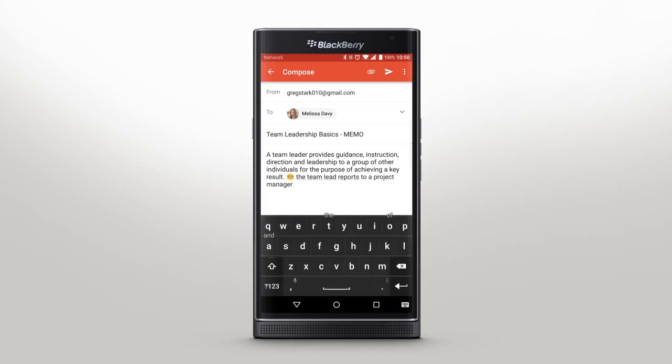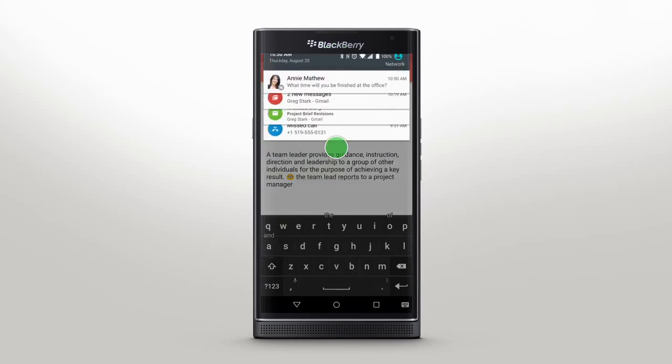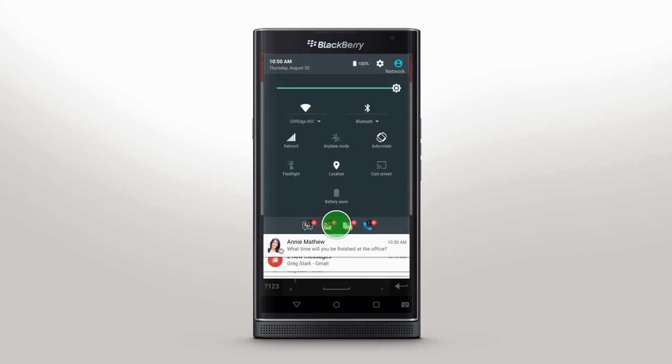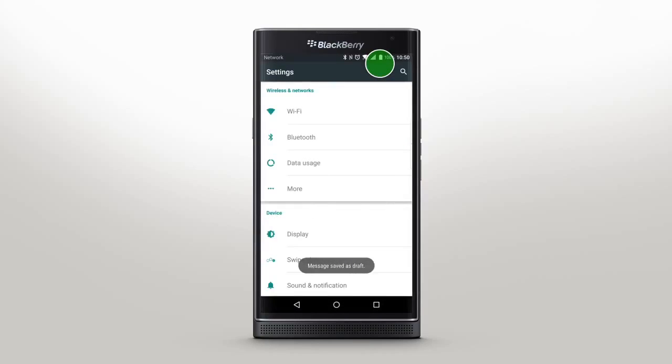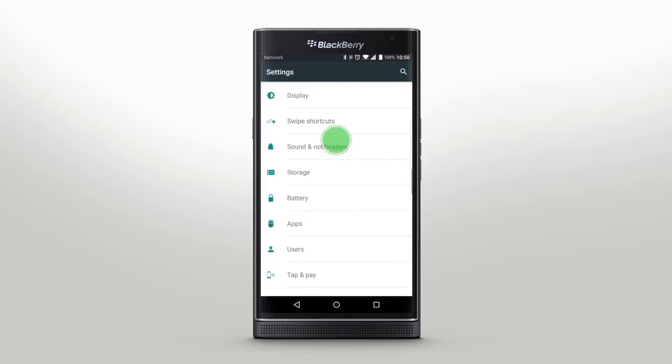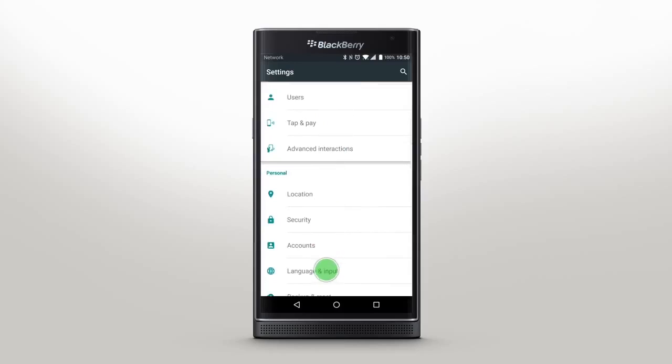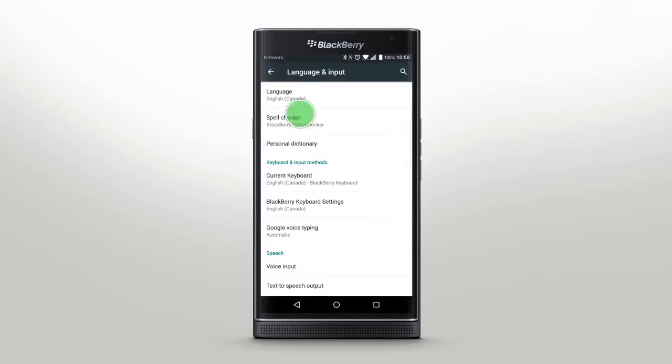To change the display and input languages, swipe down from the top frame twice. Tap the settings icon, then Language and Input. This is where you can set your display language. To change the input language, tap Current Keyboard.